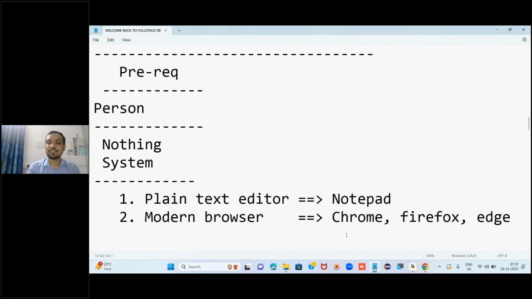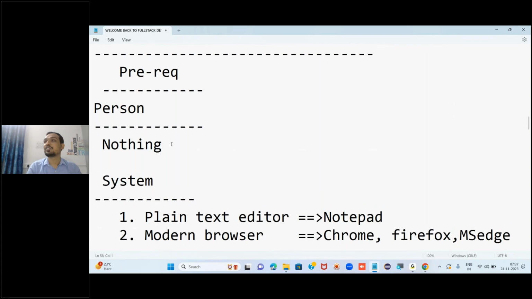If your system has these things, then yes, you can start your journey of HTML. As a person, you should know nothing. Almost you don't need any special knowledge of any other technologies to learn HTML. Clear?